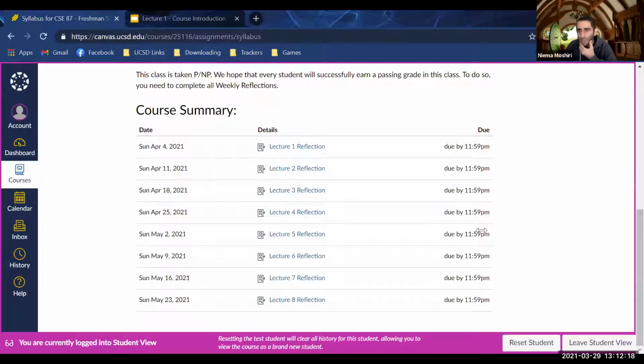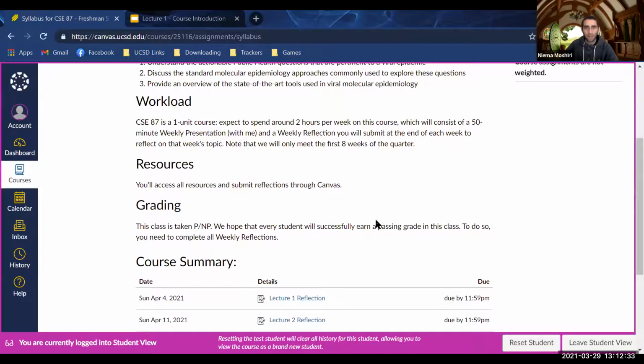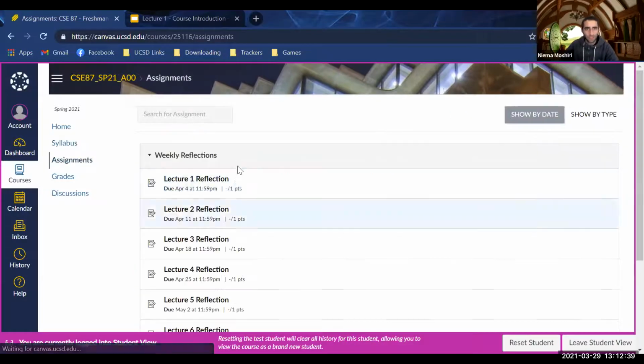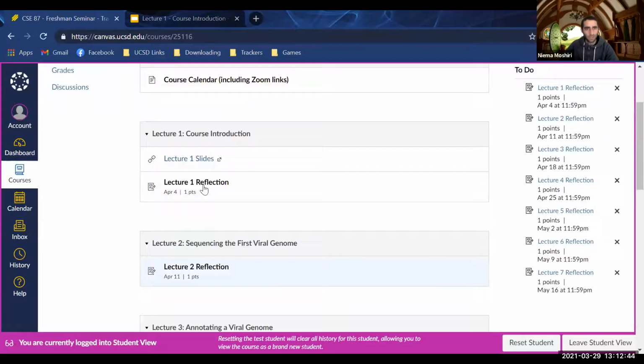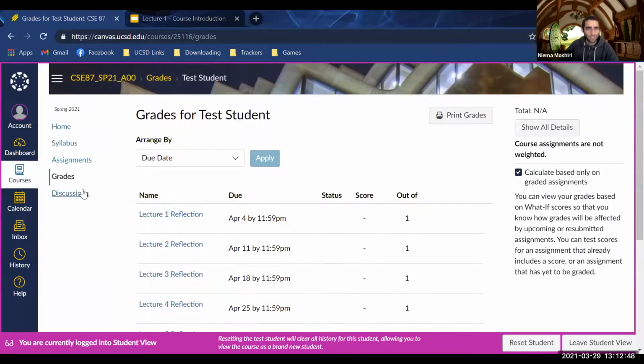So someone asked in the chat, how long should our reflections be? Like a paragraph. If you want to go longer, that's totally fine. But even just a handful of sentences saying, I learned about this cool topic and this was what I found interesting about it, would also be totally fine. Just something to help you engage with the materials a little bit. And then the assignments, it's just the reflections, which you can find the links to here as well. And then grades are just purely the reflections.